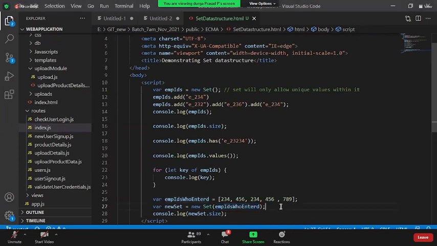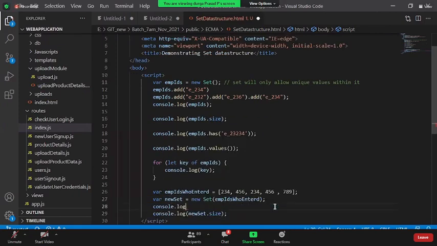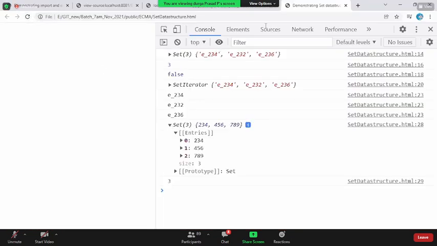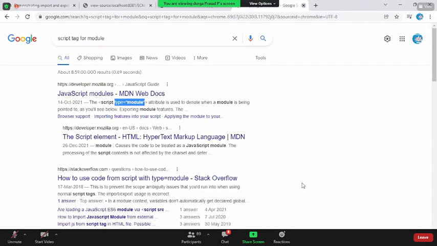Okay, can we just print the new set instead of the dot size? Yeah, obviously, if you say new Set, it will have the new values, right? Console dot log new Set. Now, if you come back and reload the page, got it? Yeah. Next, any more questions?